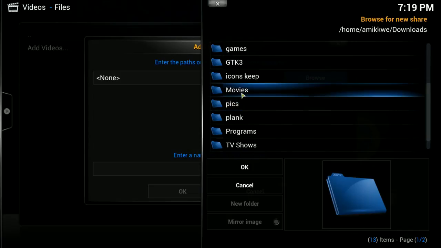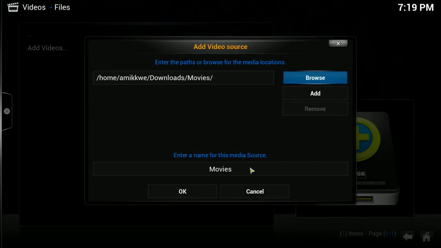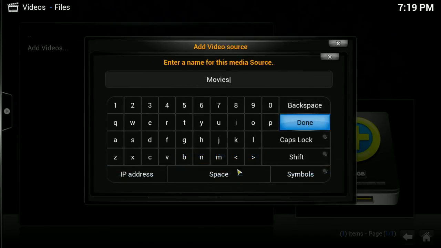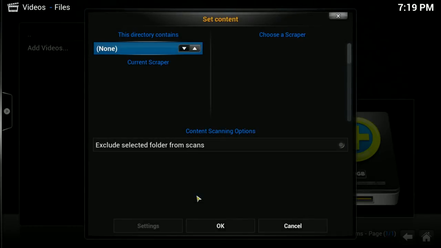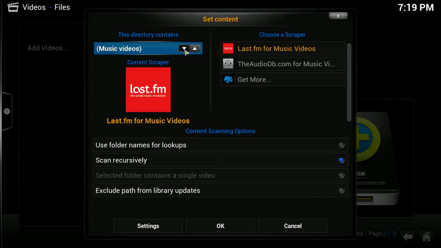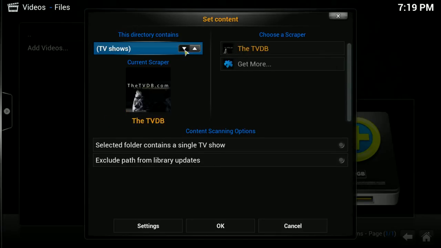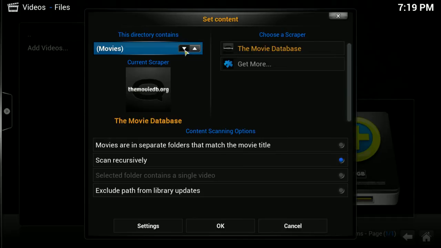and let's do movies first and click OK. And then right here you can choose to name it whatever you want. It's chosen movies for me, and that's the default. That's fine. That's what I want it named anyway. So now I'll just click OK. Now this is going to come up and ask you to set your content, and you'll see two little arrow buttons. Since I am working on movies currently, I want to scroll through here and find a scraper. In this case, I'm going to use themoviedb.org for my movies.